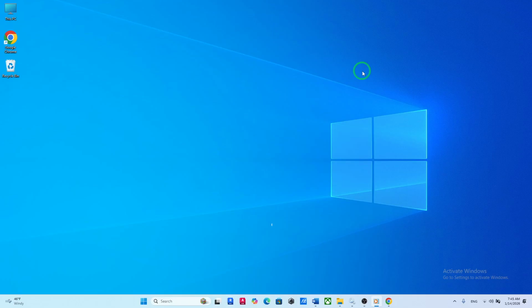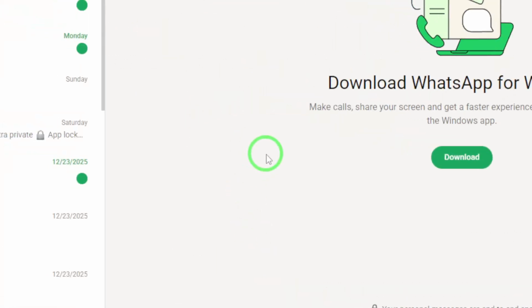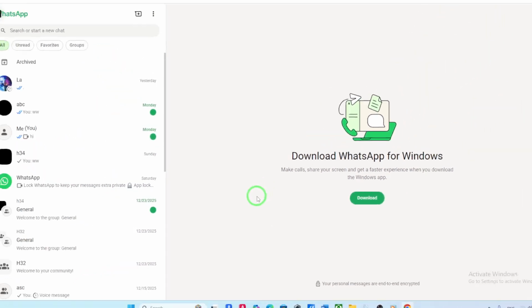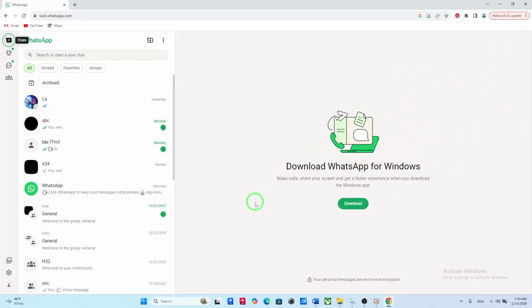First, open WhatsApp Web on your computer. Make sure you're signed in and you can see all your chats on the left and your conversations on the right. The interface is clean, so you won't have to juggle between apps to tweak your privacy.